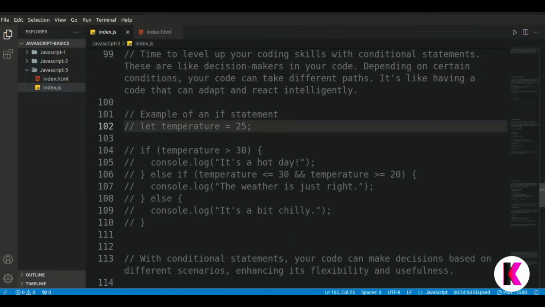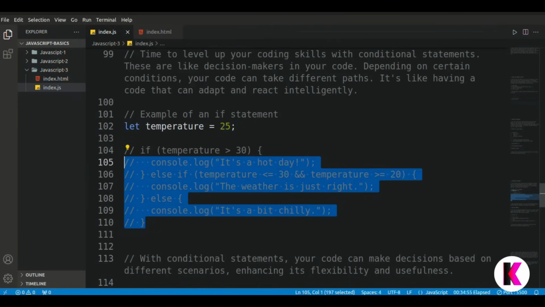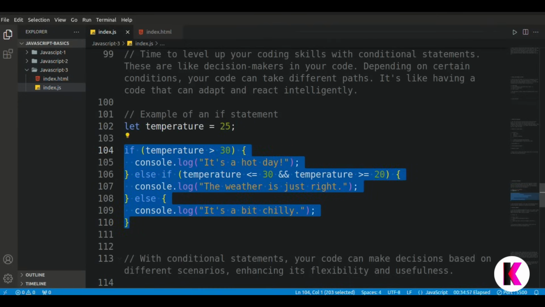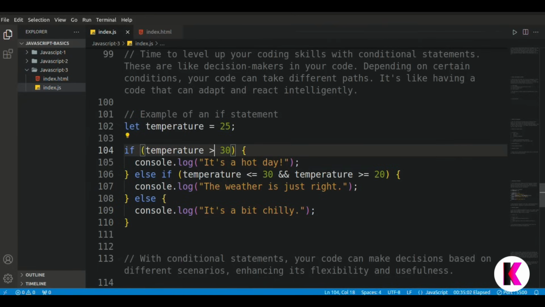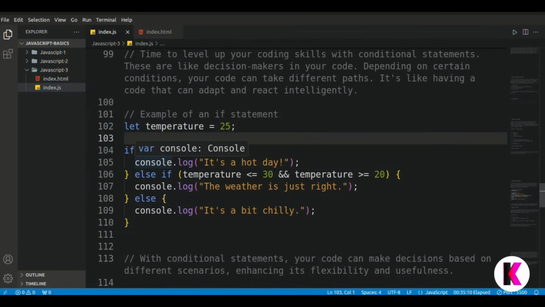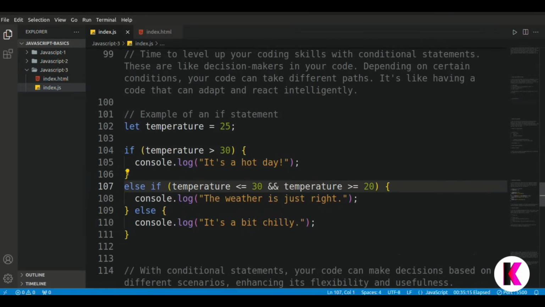First is an example of an if statement. Now let temperature is equal to 25. If you want to take some actions based on conditions, like if temperature is over 30, this is a greater than sign. This is a conditional sign. If the temperature is greater than 30, you have to print it's a hot day. Else if, this is the other condition, this condition below it is an else if: temperature is less than or equal to 30, and this is the AND operator.